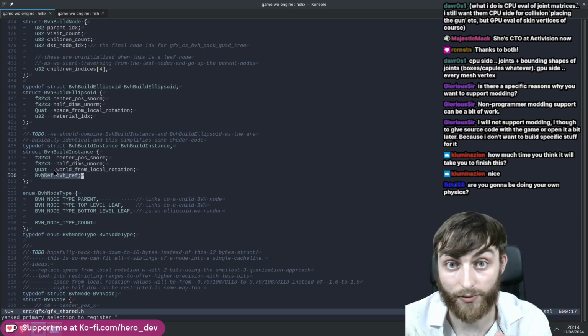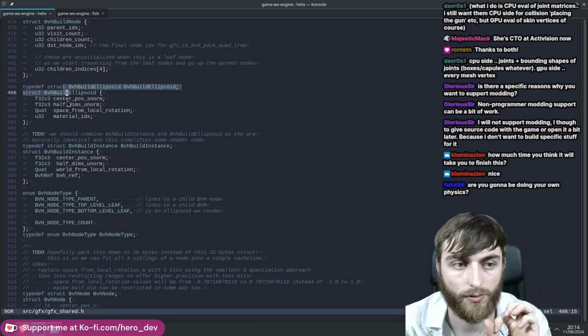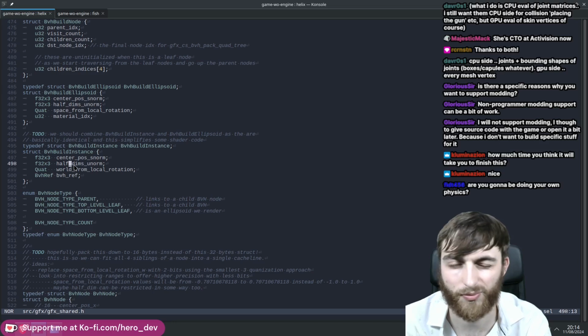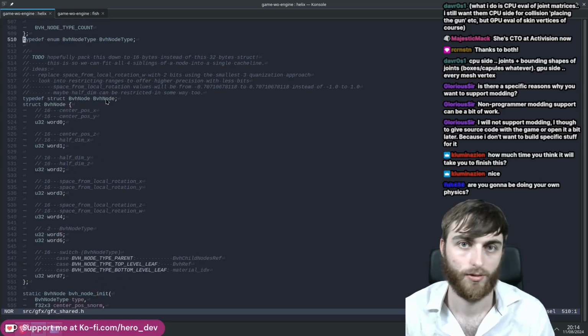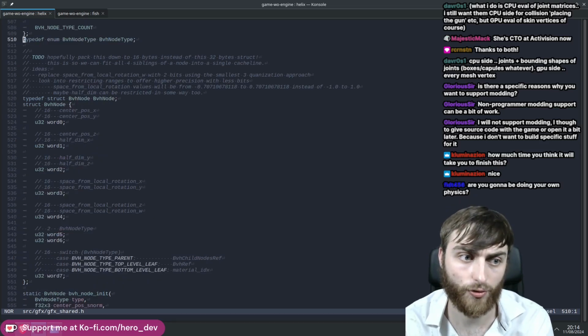So the only thing that's different between these two is this one's an ellipsoid and this one is actually an axis-aligned bounding box, I think. I still got to settle on that. But yeah, that's for future me to solve a bit. Right, so this is that BVH node structure.